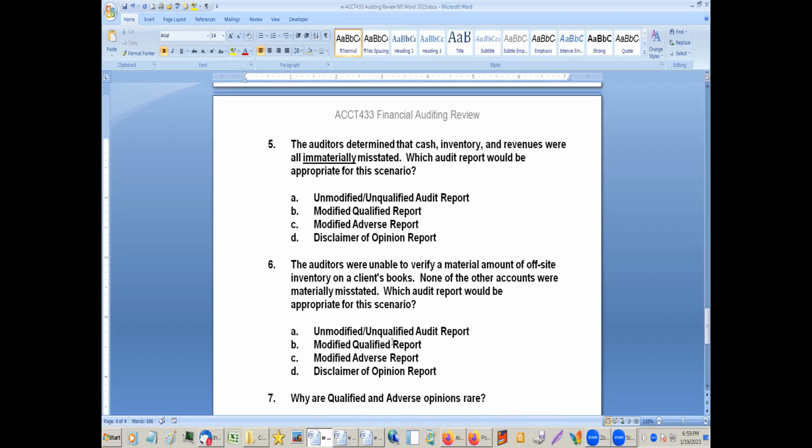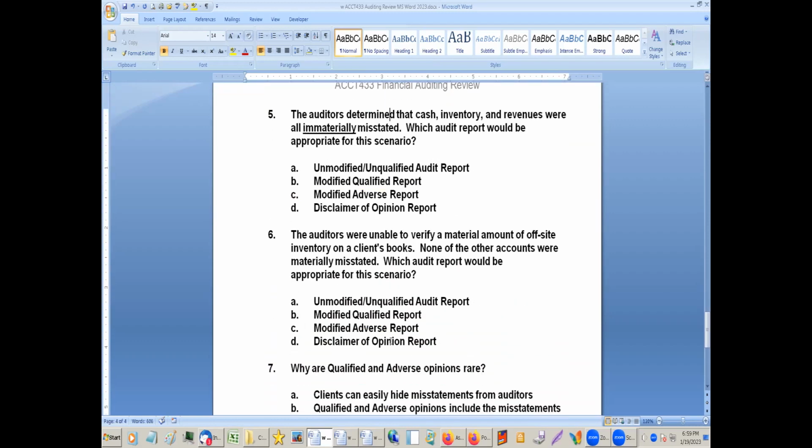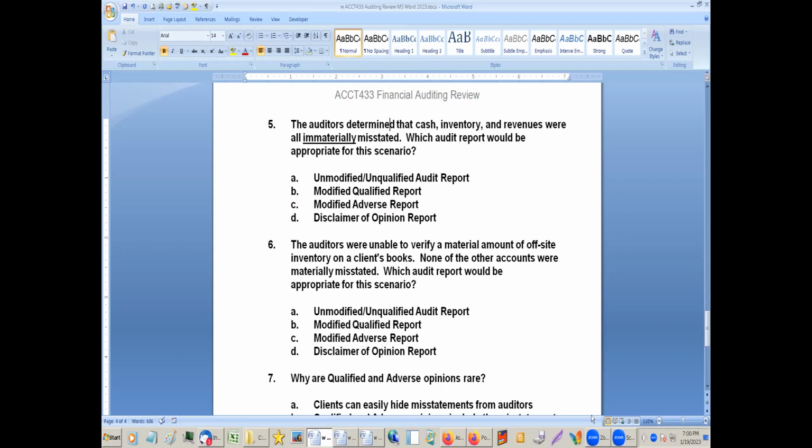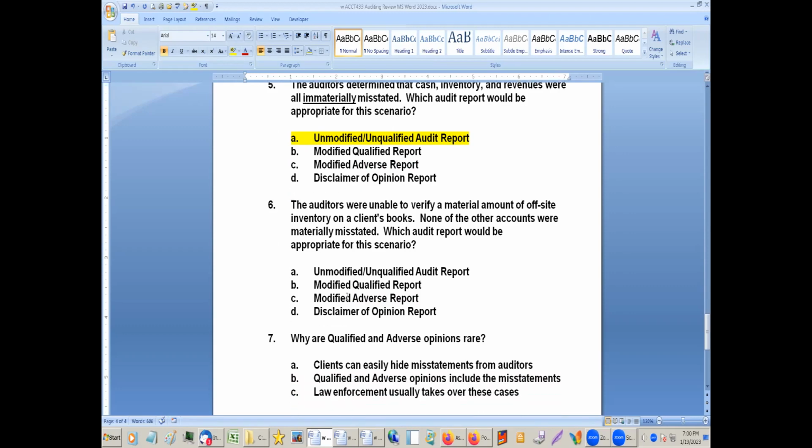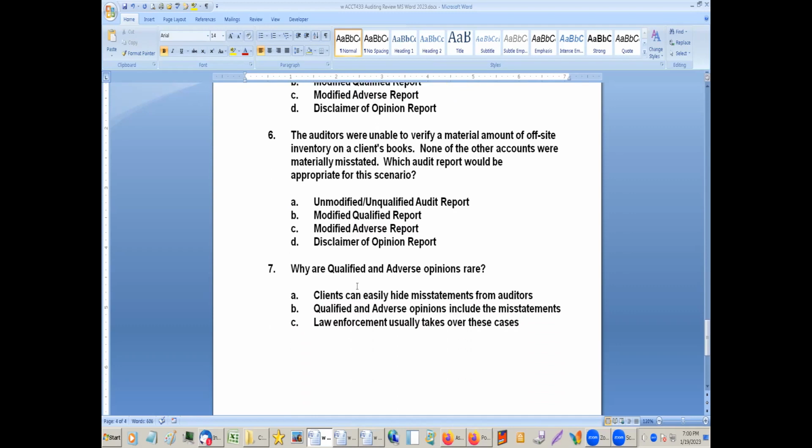Okay, number 5. Auditors determined that cash, inventory, and revenues were all immaterially misstated. So they're misstated, but it's immaterial. I would go with A, unmodified. Yep, that's it. And again, we never say that the financial statements are accurate or correct or anything like that. We say they're free of material misstatements. So if they're immaterially misstated, we may not be thrilled about it, but they still get a clean report.